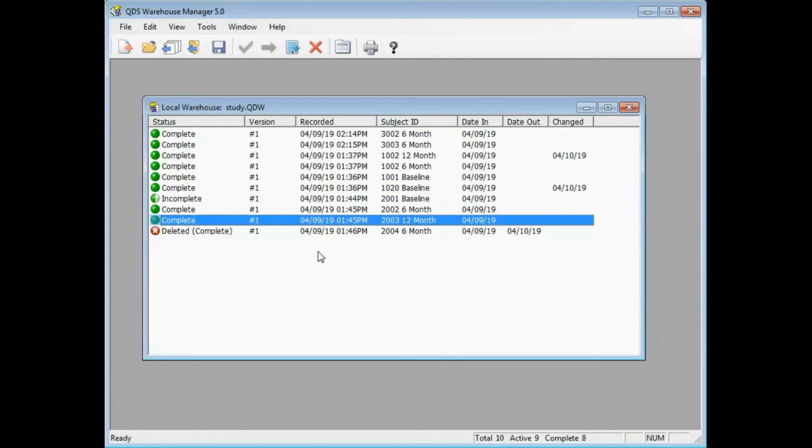One final note regarding warehouse modifications: the one type of change you cannot make in the Warehouse Manager is to a numeric type automatic variable. If you need to make a change to one of those, you'll have to do that after you export your data in a different software program.